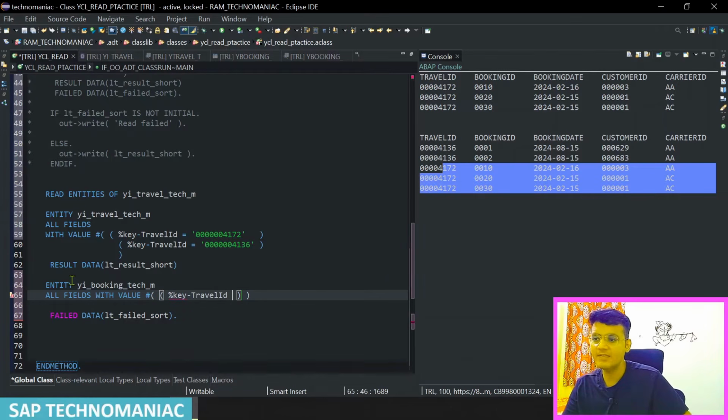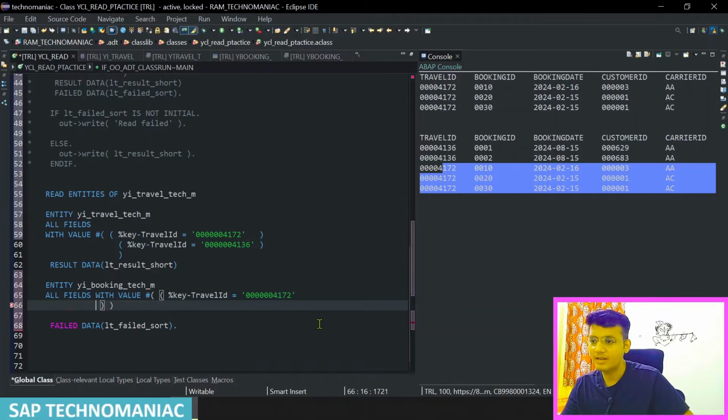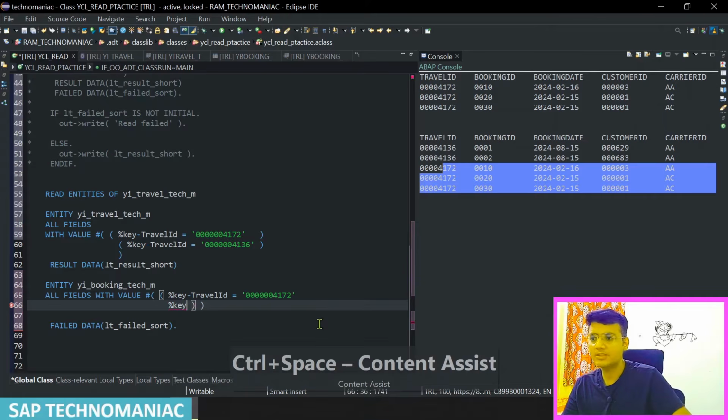For booking you have to specify two things. One is the travel ID, I want to specify 4172, Control C, and the main important thing, you have to specify not only your travel ID, you have to specify all the key fields. If you don't specify the booking ID, then wherever the booking ID is blank, those kinds of entries are not available in the database, it will not get any data from the database, and the read will fail. So basically make sure you specify your other key also. Let me press enter, and I can write the percentage key again.